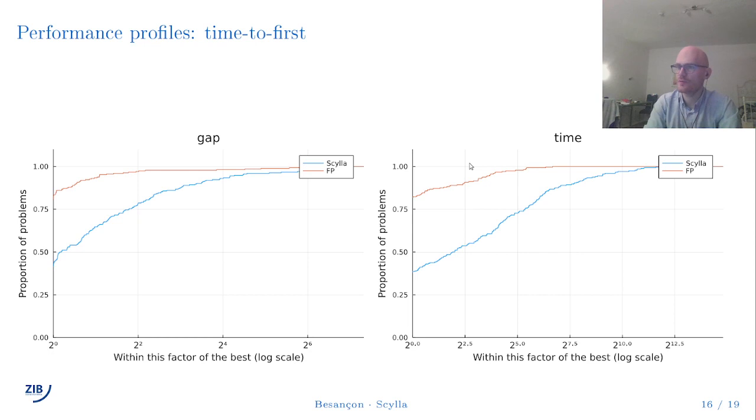Right, so this is the time to first performance profile. So Scylla is definitely doing much worse in terms of gap and time on the first. That's because the first solution found by Scylla will quite often be the trivial heuristic or a simple rounding. And in that case, the solution will not be as good as something that is fixed and propagated in a specialized way. And on time, we are paying the cost of having several pre-steps before, and also a bit of overhead from the Julia prototype compared to something that is compiled straight away. So this was run every time in a single bash command, so we did have a bit of overhead.